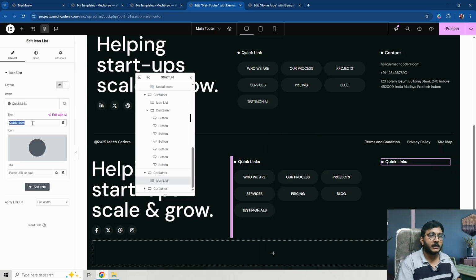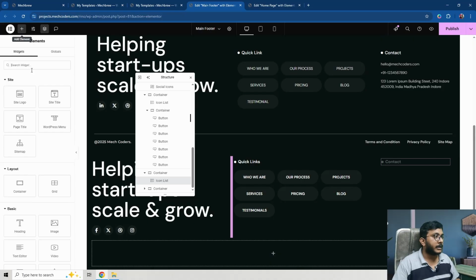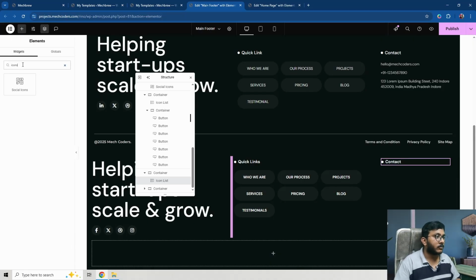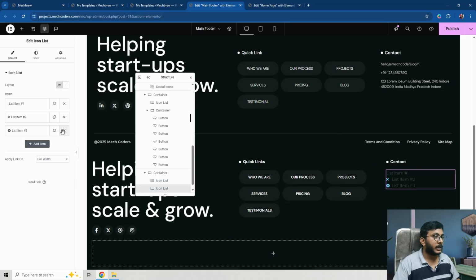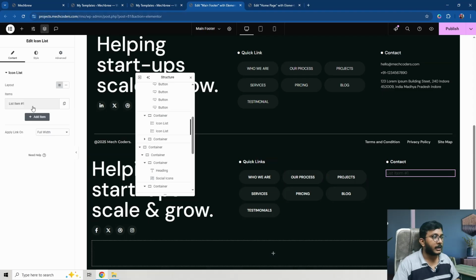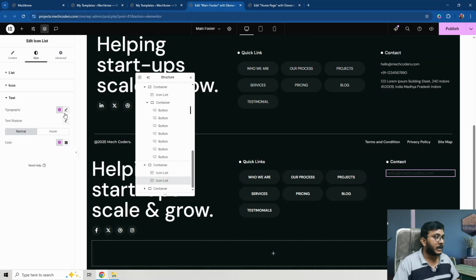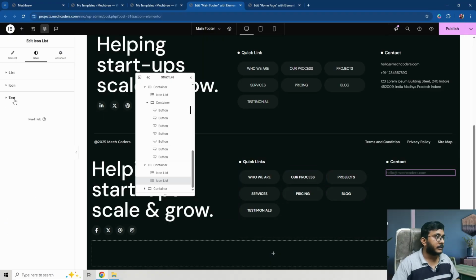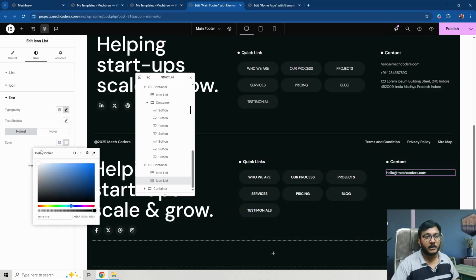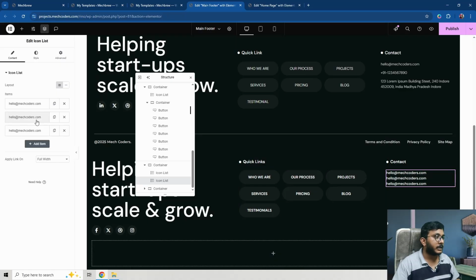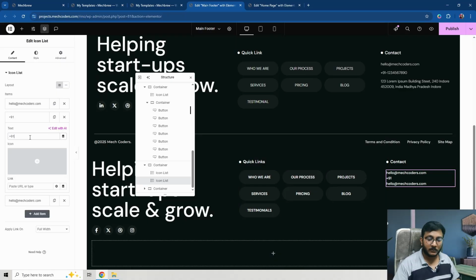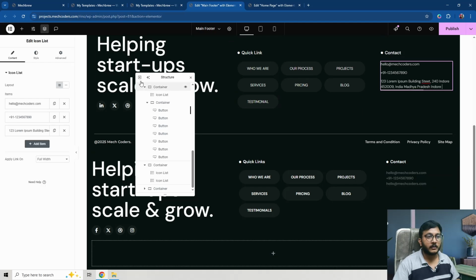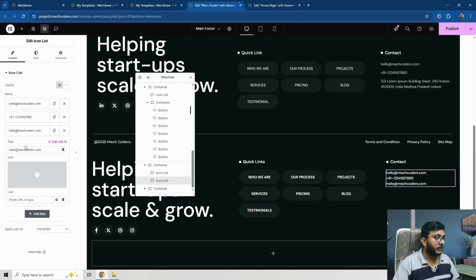Change the text to contact, and again we are using the icon list. For this we remove the icon from here, copy the text like this one, and add some styling on it. Change the font family to DM Sans, 14 pixel, and this is set to 15, and change the color of the text to white. Perfect. Now we duplicate it and add the phone number 12345678990. Now we copy the address and make it perfect.